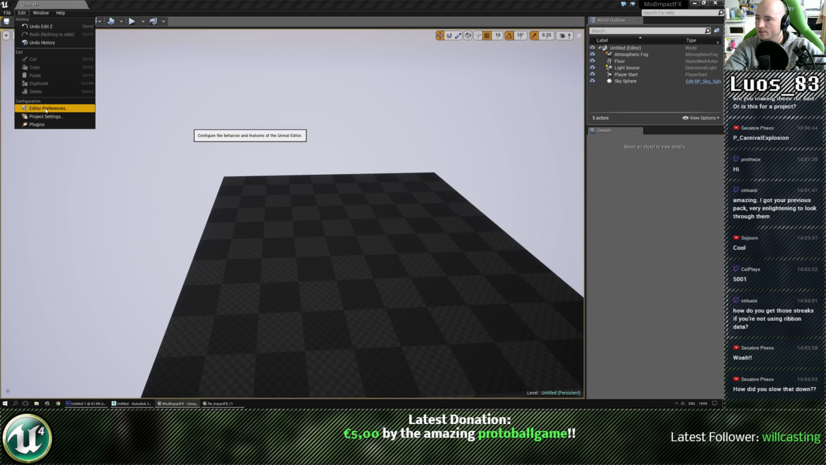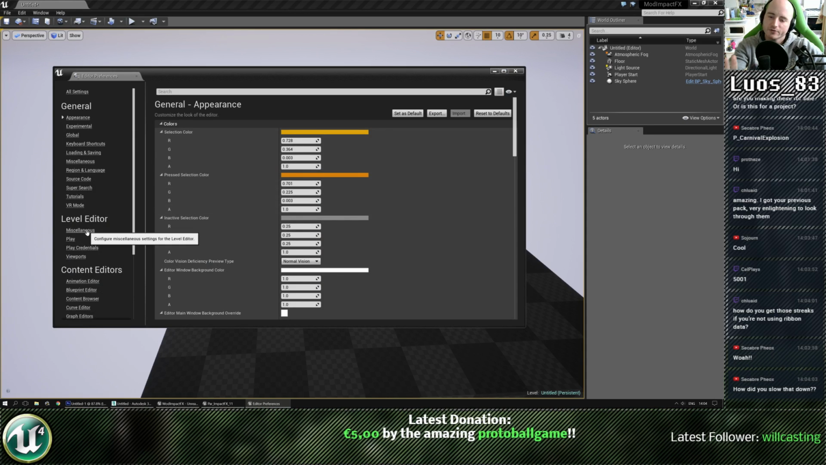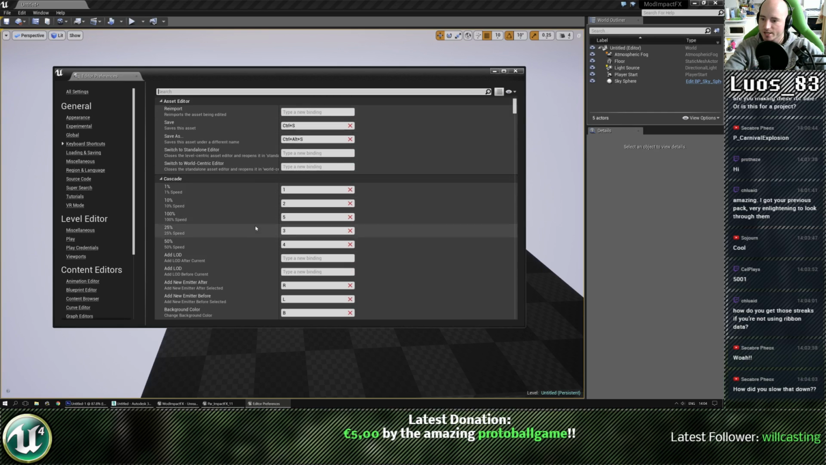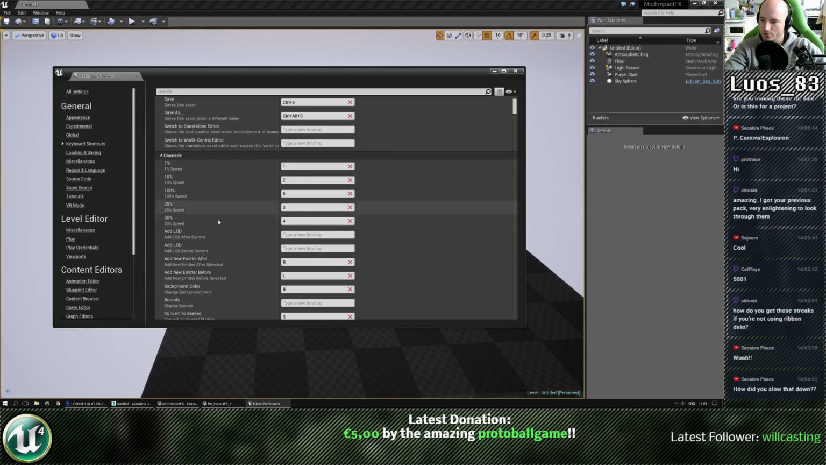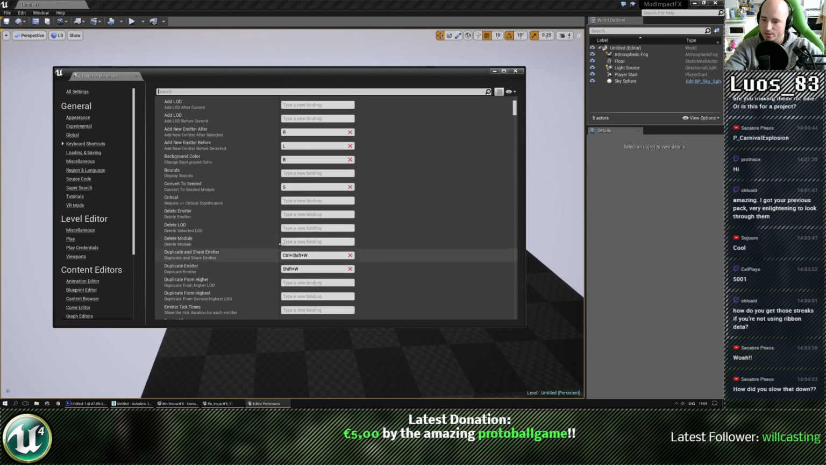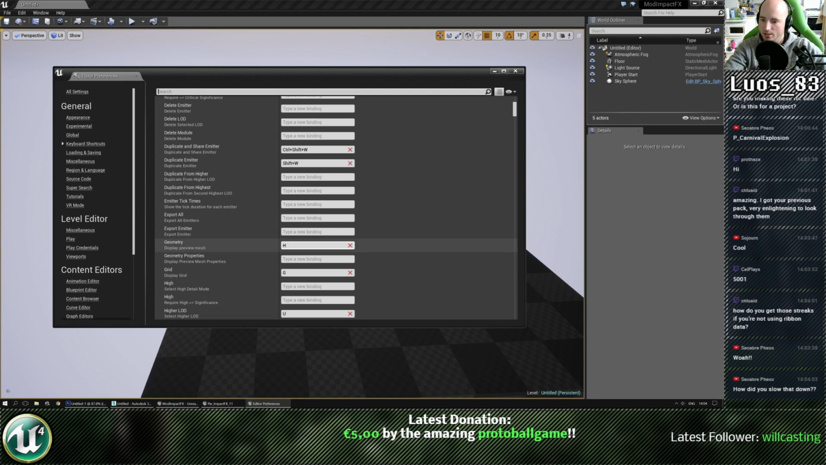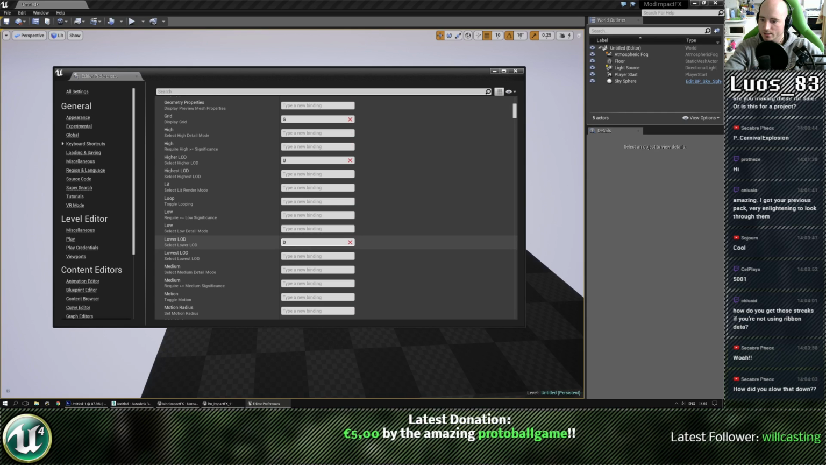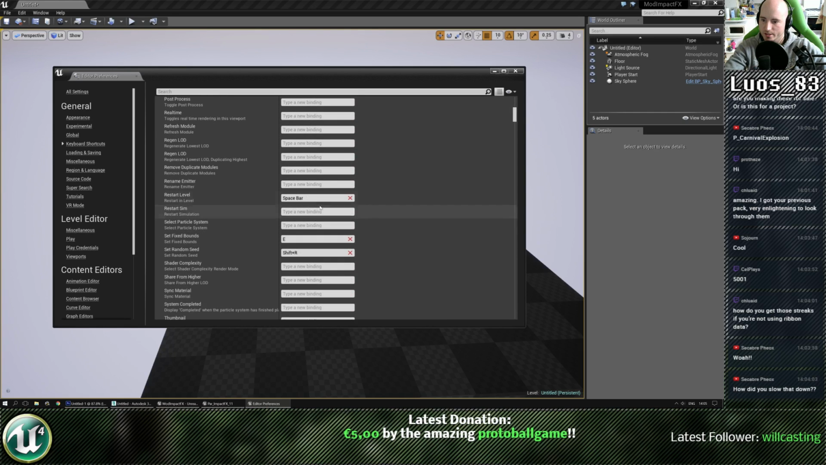Edit, editor preferences, and then you go. You have to open Cascade first before this shows up, though. Keyboard settings, and then you have Cascade here: 1% speed, 10% speed, 100% speed, etc. And then you can just apply keys to them. You can also add other keys, etc. I have duplicate emitter set to Control Shift W. Show the floor H. Show the grid. Lower LOD, that's just for quick things, and restart level is spacebar.